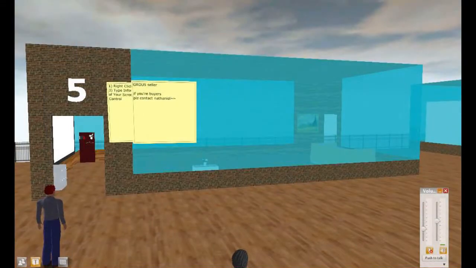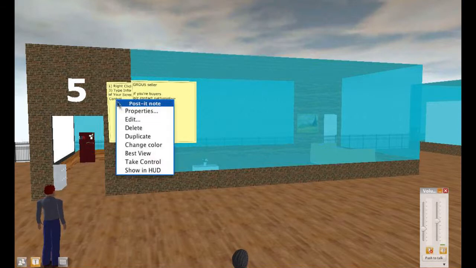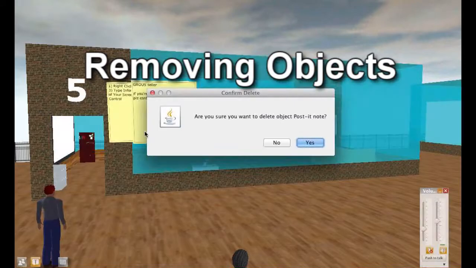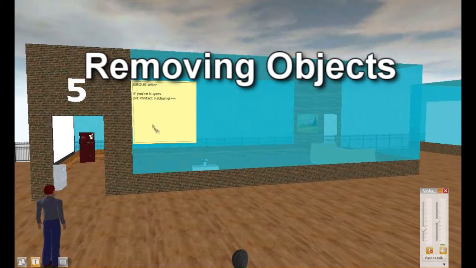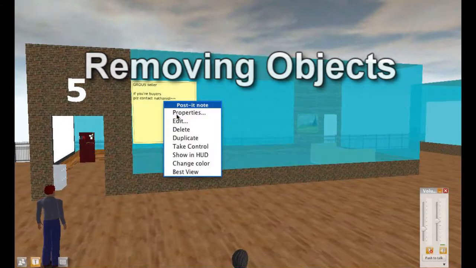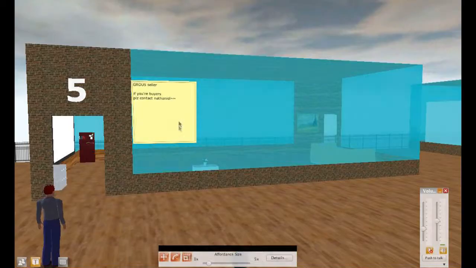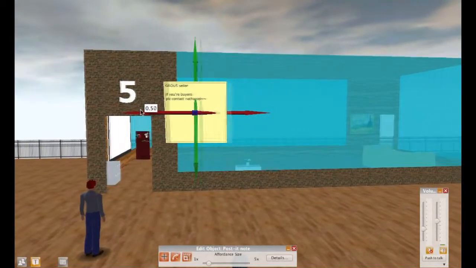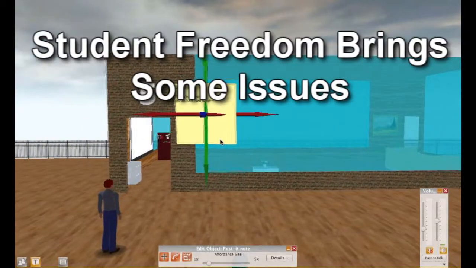Hello, here we have an example of doing some maintenance. I have this sticky note here, but students went ahead and added their own. So let me see if I can get rid of mine. Yes, there you go. It's one of the problems when you give students some level of flexibility in manipulating the space, but they're not experts in it.